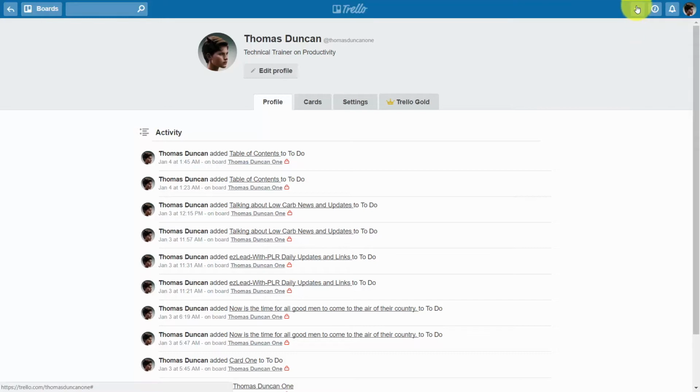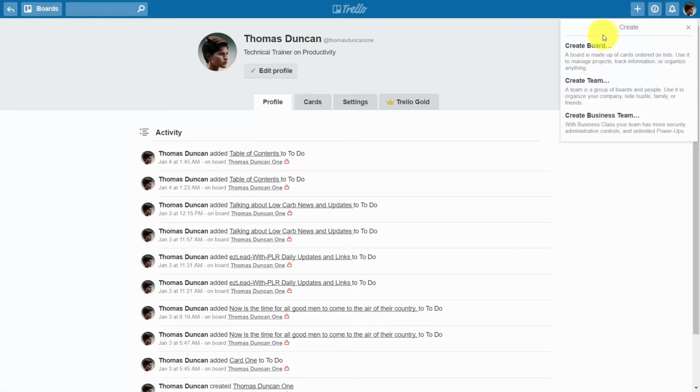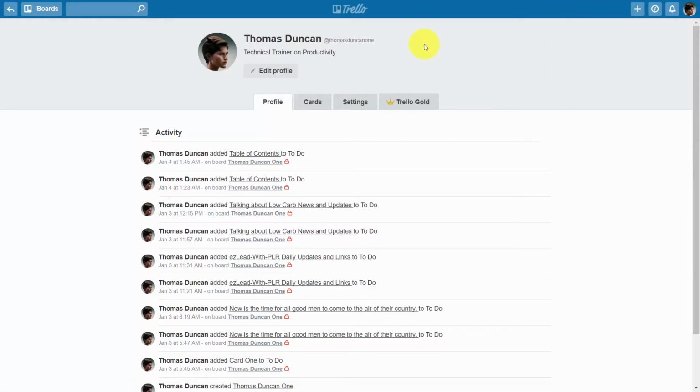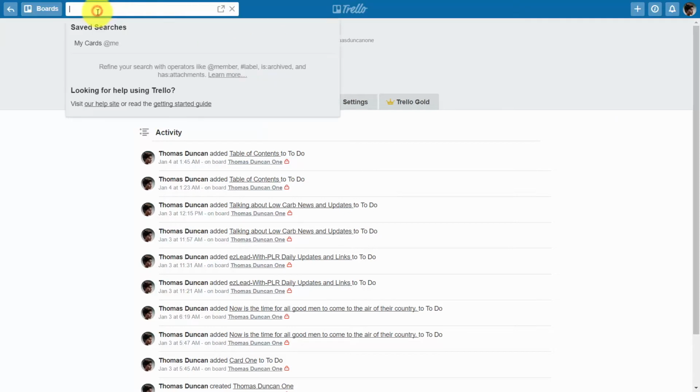When you're looking to create new content, you'll click this plus button. You can create your boards, your team, and a business team. We'll actually be doing that in other videos. Then moving all the way over to the left side, you'll be able to search your cards. So you'll be able to search for certain content inside of your boards and any boards that are associated with you, and you'll be able to write your search terms in this area.